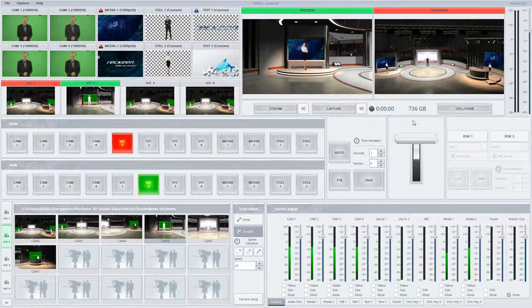NDI. Today I will show one of the Rekin system's new features on the example of 3D production module. It will be NDI, that is Network Device Interface. It is a standard that enables network communication by sending and receiving high quality and low delay audio and video signal.